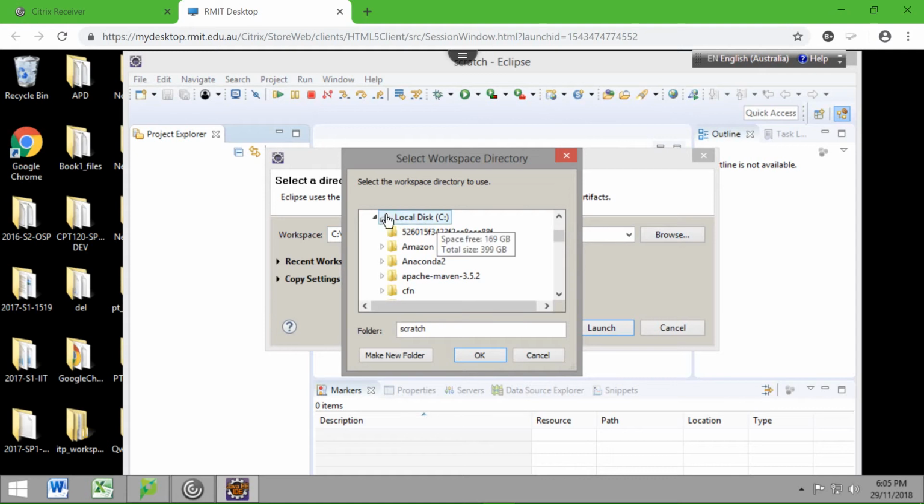Where you want to store your documents, if you're an RMIT student using myDesktop, is in your H drive. The H stands for the home drive. That's why they chose H. You can see a lot of other drives available, but choose the H drive and then create a new folder. So remember to create a new folder, not just to say H drive and say OK. All right, so make new folder and give it a name.